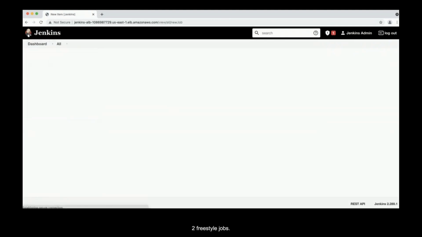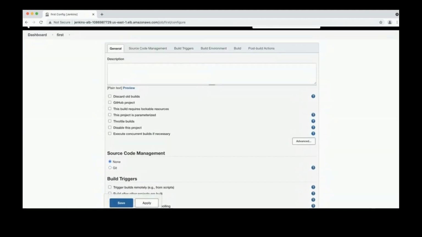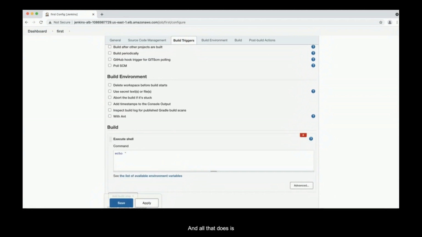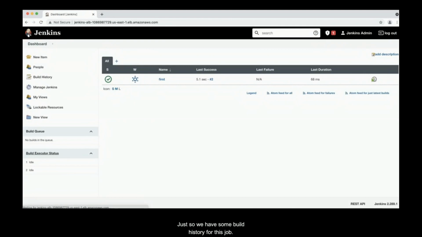What I'll do is I'll create two freestyle jobs. I'll call the first one first. Click OK. And I'll just include one step, and all that does is it just echoes my first freestyle project. Click save, and I'll go ahead and click build now. Looks good. I'll try to click build now again, just so we have some build history for this job.